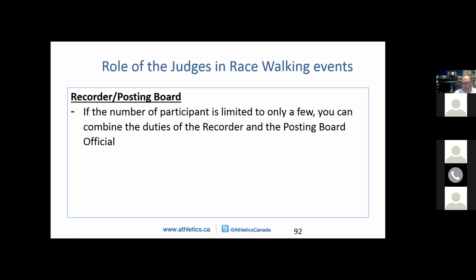When we have a limited number of athletes, the recorder and the posting board could be one and the same person. Don't do that if you have 100 athletes, but if you have 10 athletes or less, or somebody who's very knowledgeable, that could be done. So reducing the number of people involved in the competition, but there are 2 different jobs and they both have to be done.